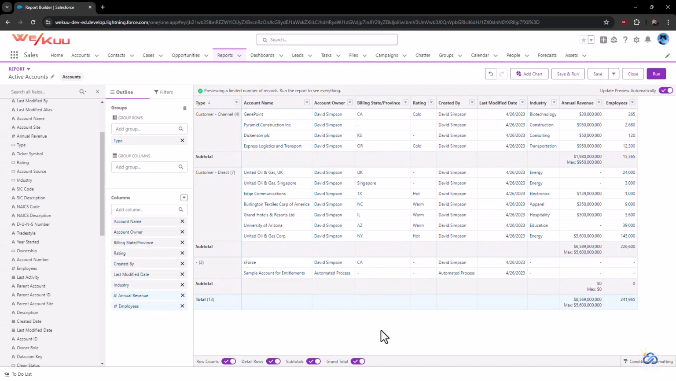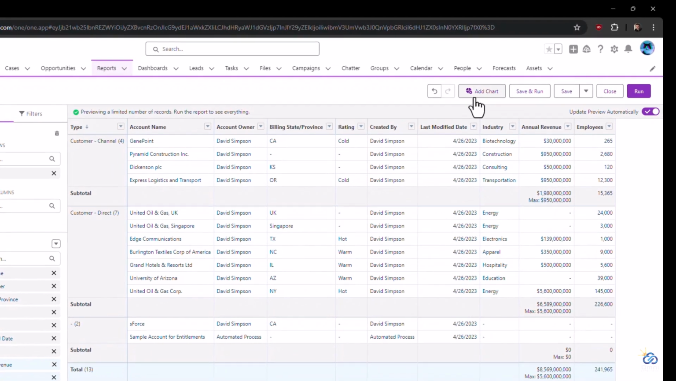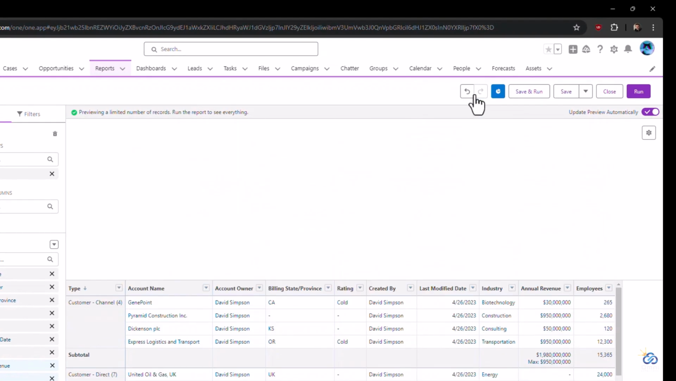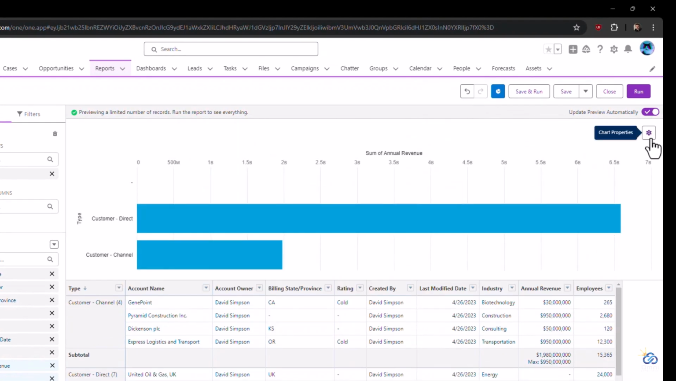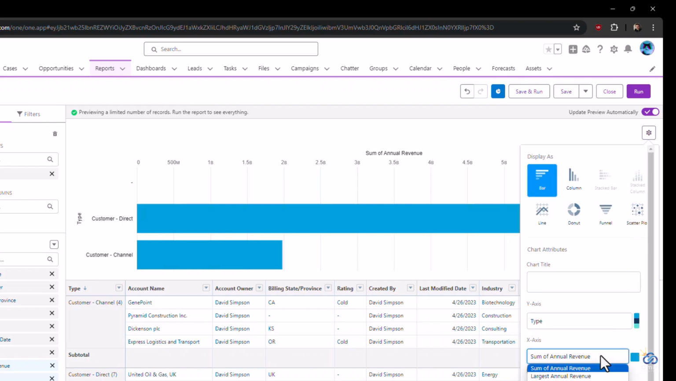If we want to add a chart to this report, we will need at least 1 row grouping. If there are no summarizable values in the report, the chart will default to showing the number of records in each grouping. Otherwise, it can display whatever summarizable fields we have selected.